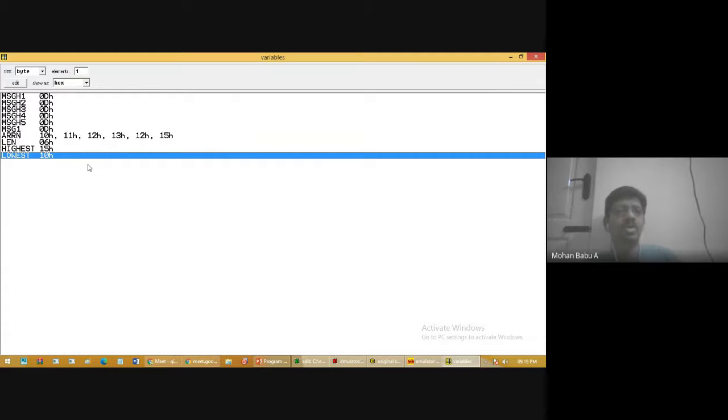This is the way to write a program to find the highest and smallest number in a range. I hope the concept is clear to you.